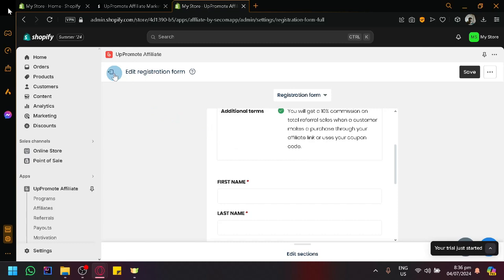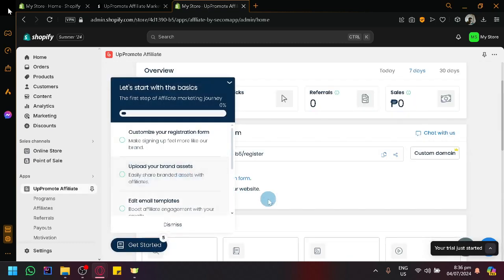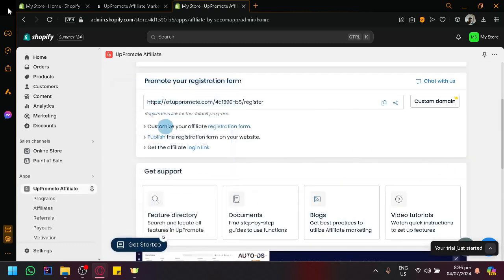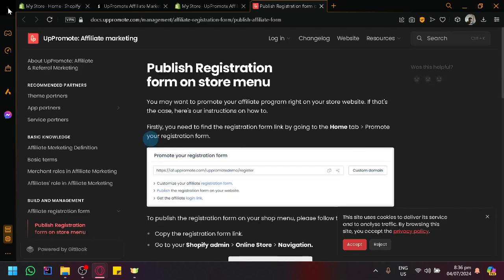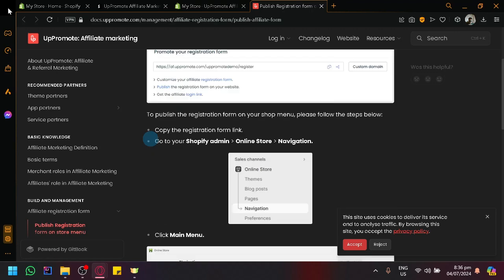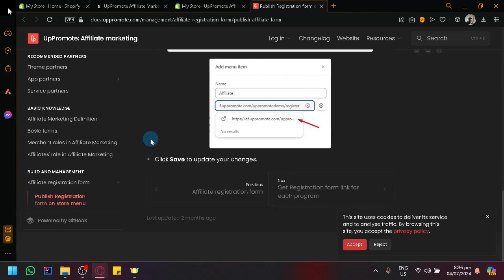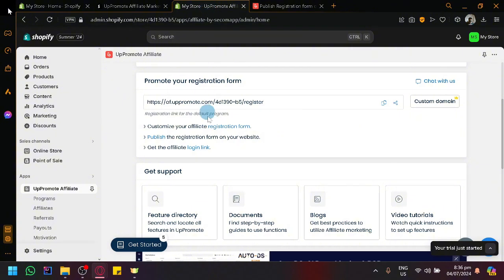Aside from that, we could go back here. You're also able to publish your registration form on their website or our own website. So if you click on publish over here, you will be redirected to another page. And as you can see, it's going to teach us how we will be able to publish our registration form on our store menu. So if you want to promote it right on your Shopify store, just follow the instructions available in the link.